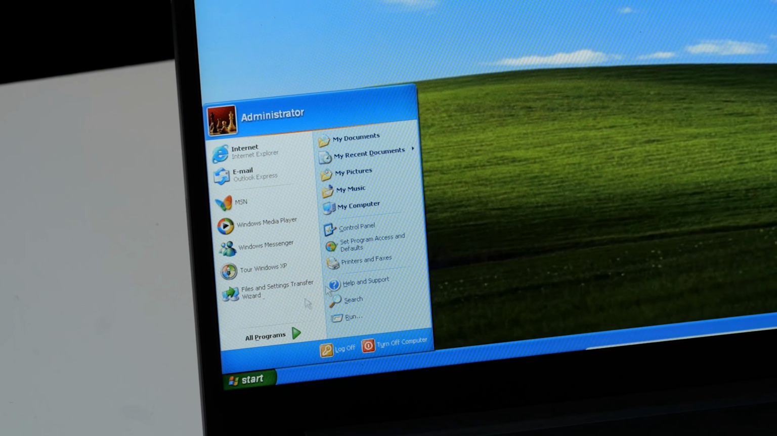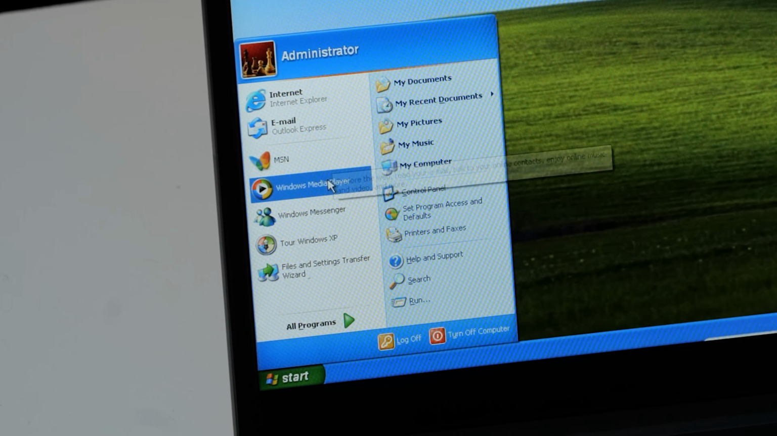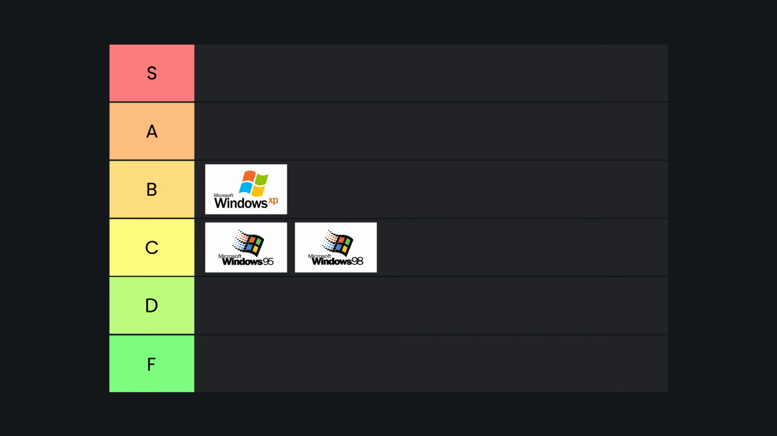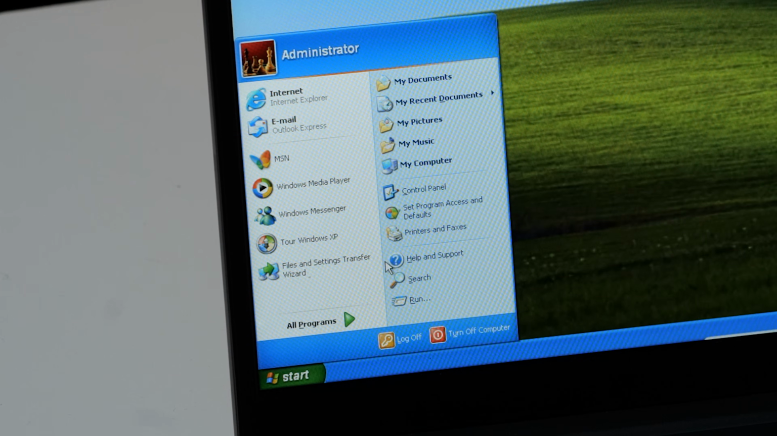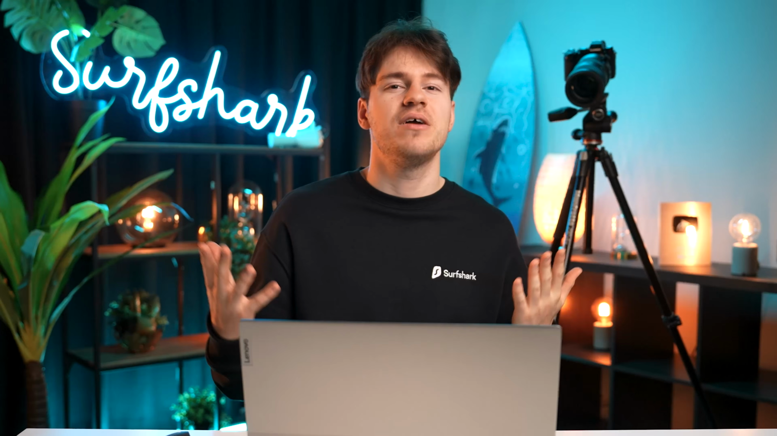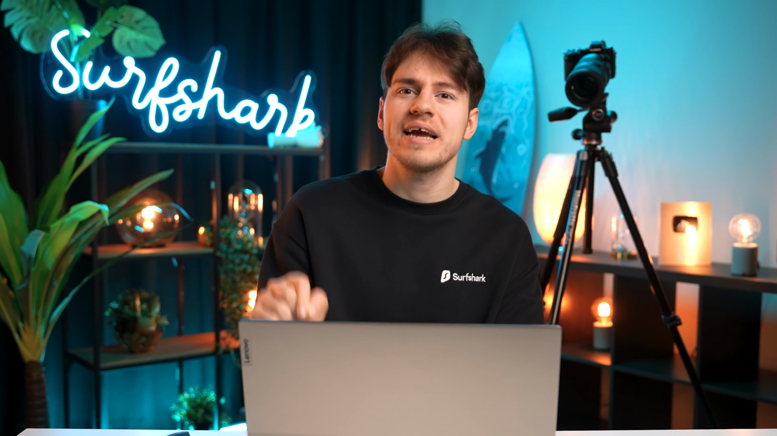Windows XP did improve on the menu, but the lack of search and general customization, I think, honestly, B tier is a pretty decent ranking for it. I know nostalgia can be blinding, literally, and people think these menus are amazing, but really, if you use them today, you would understand that improvements have been made over the past 2 decades, for sure.